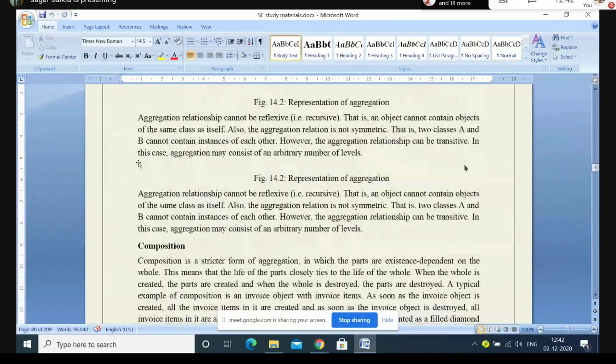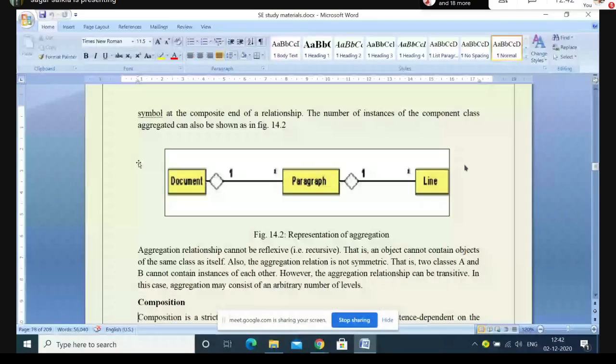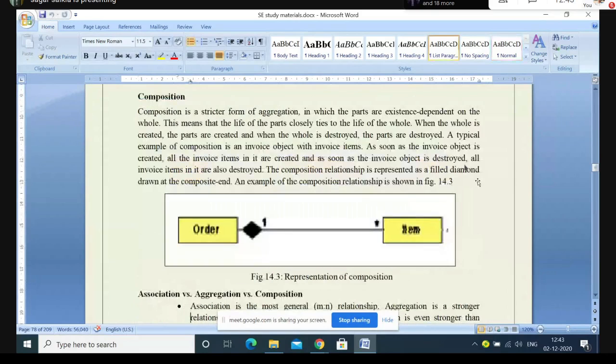We have talked about the linking, no? Like a document will have a paragraph, and a paragraph will have a line. So one document can have many paragraphs, and one paragraph can have many lines. Then composition is a stricter form of aggregation. We said that when the whole is destroyed, the parts are destroyed. So suppose, for example, based on the items there will be orders, isn't it? Once the item is delivered, the order process is also over. So for items, there is an order. If there are no items, there is no order for any kind of item.